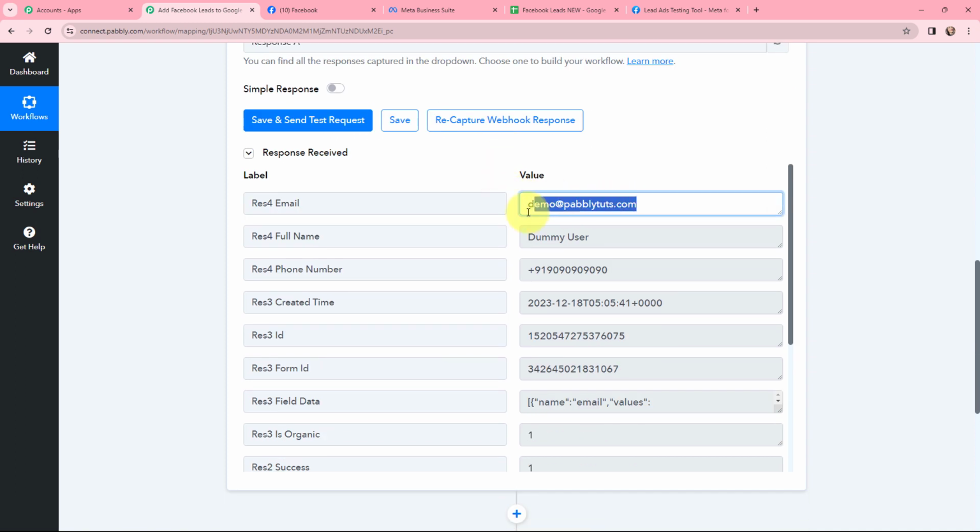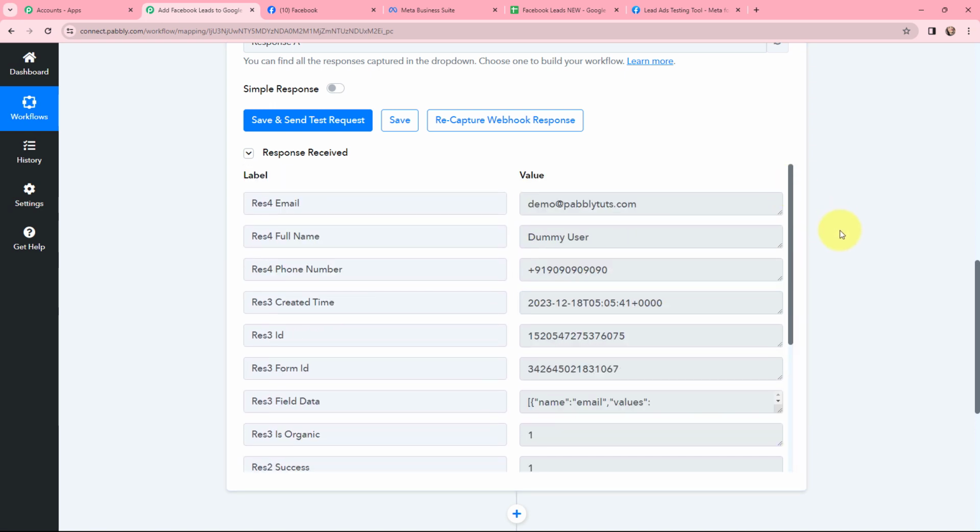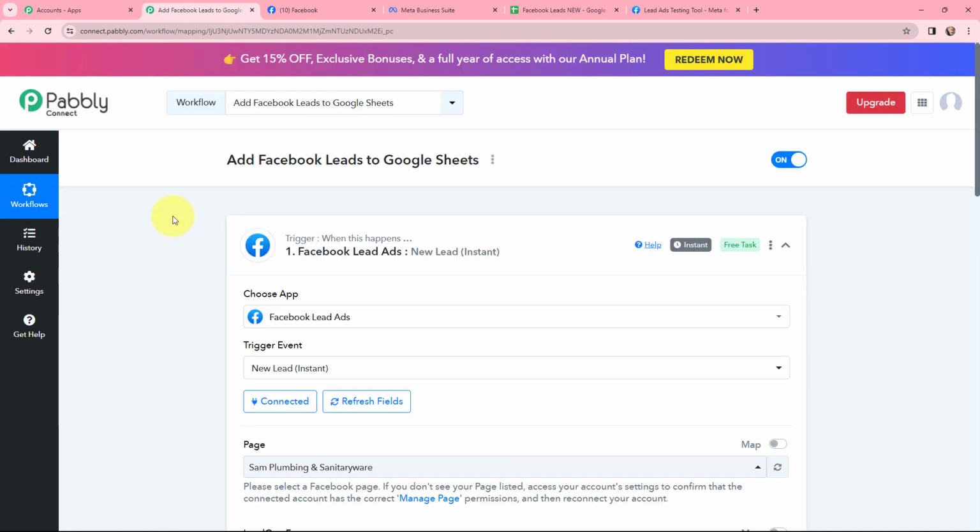Here is the email, full name, phone number, created date and time along with some other details. That means the test lead I have created is successfully captured over here in Pabbly Connect. So the first objective of this automation is set up. That means now whenever a new lead will be received through Facebook lead ads, then that lead is going to get captured over here in Pabbly Connect automatically. So this trigger will instantly capture the new incoming data and the workflow execution will start in real time.